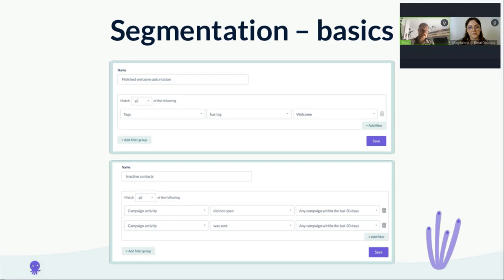Remember how we added a tag to all the contacts who have finished the automation welcome sequence? Oh, yeah, yeah, the welcome tag. You can filter your contacts based on that tag and create a segment of contacts who have or haven't finished the onboarding sequence. Then you can use that segment to filter out contacts and, for instance, exclude them from your newsletter or promotional sends.